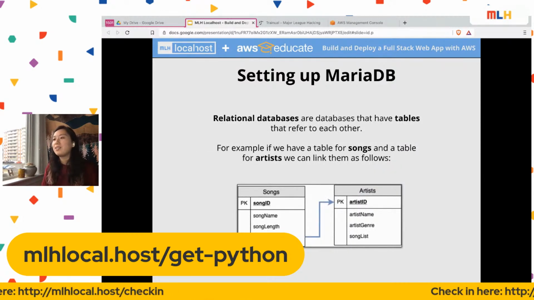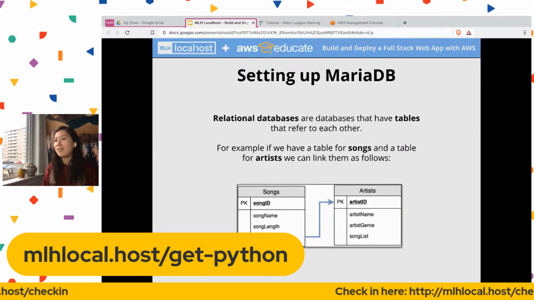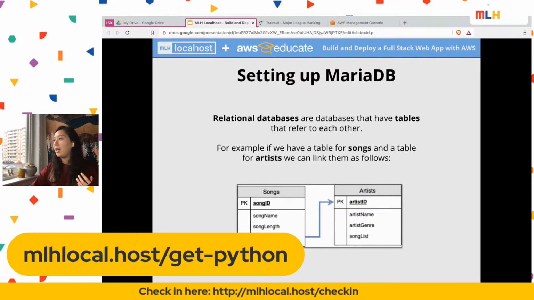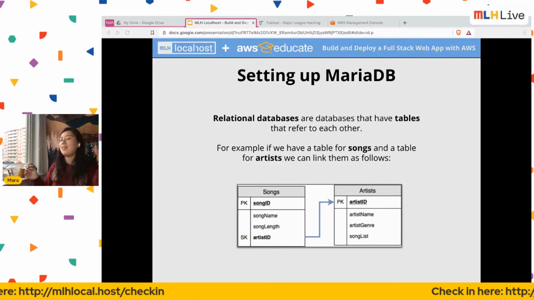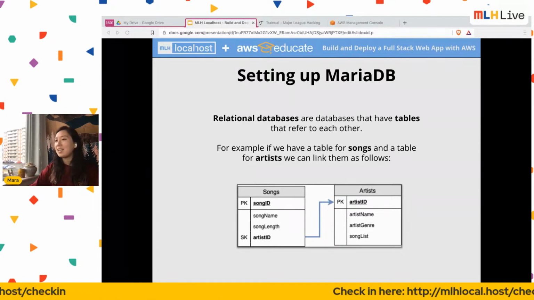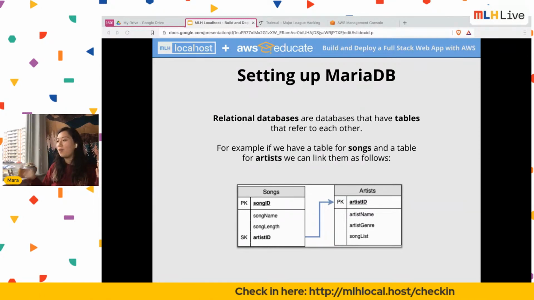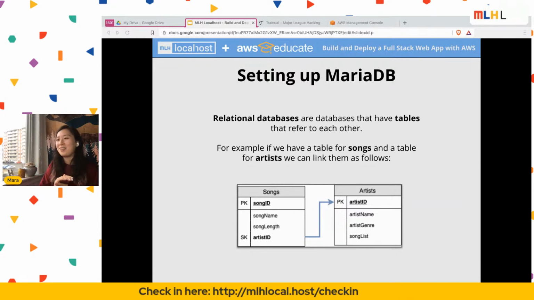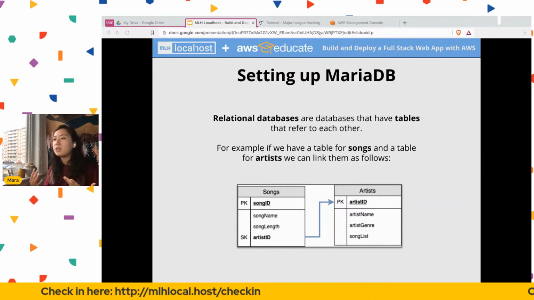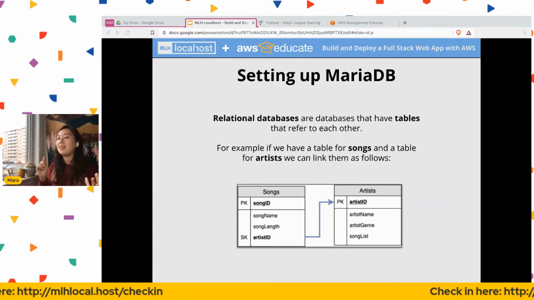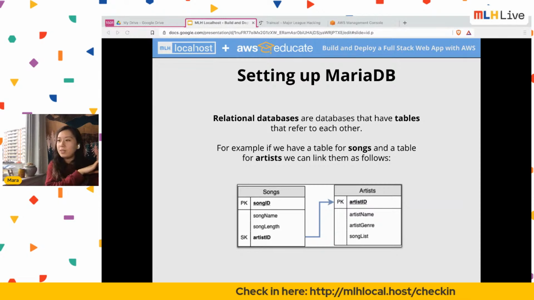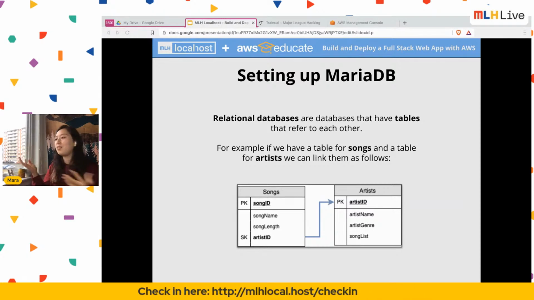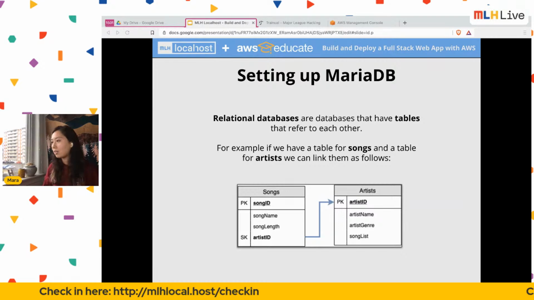Okay, so if you don't know what relational databases are, they're just databases that have tables that refer to each other. So if you have a table for songs and a table for artists, a song will have a song ID, and then some attributes of that may be the song name, the length, and the artist. And by having the artist ID linked, it will take you to another table that has a little bit more information about artists.